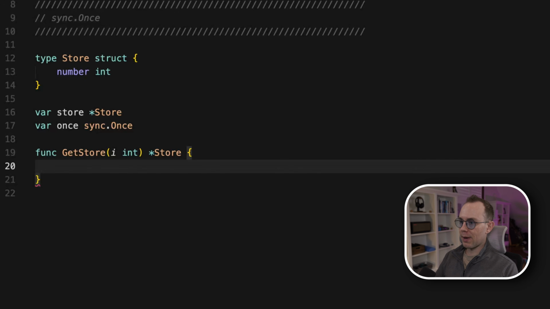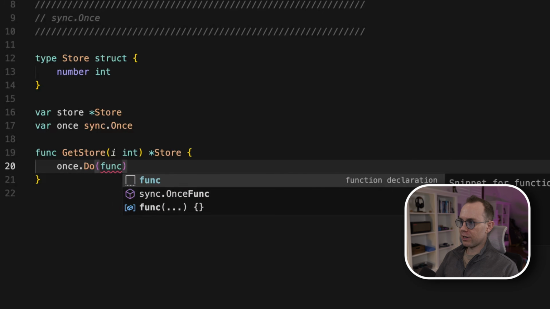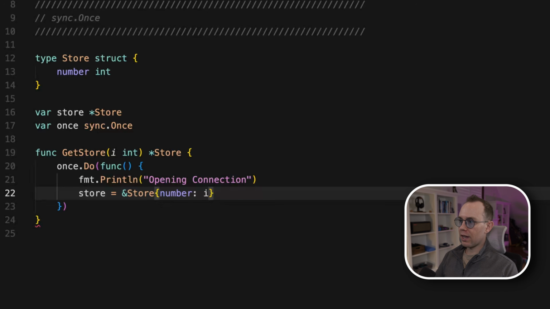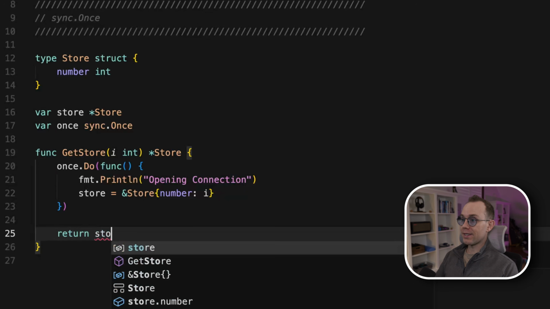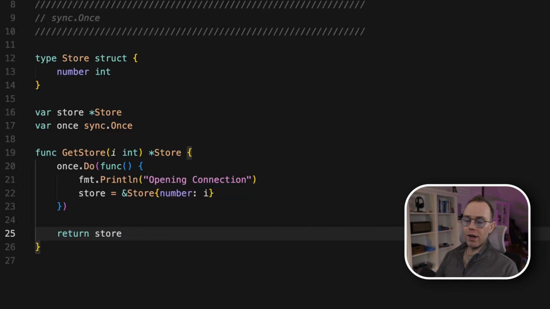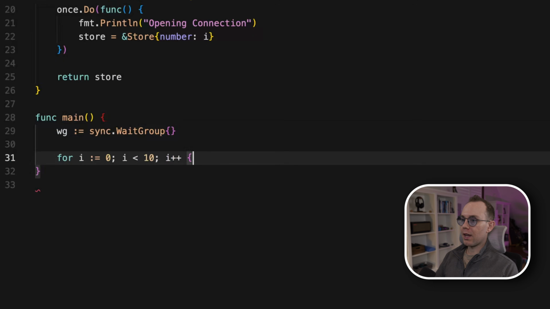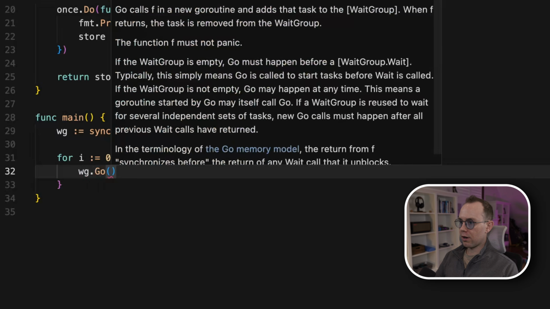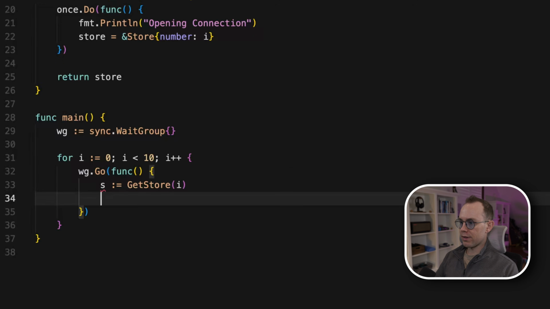Once only has a single method called once.Do, and whichever function you pass to Do will only ever be executed once, and then we return the store. So when the function is called for a second time, the once.Do is skipped over, and the current value of the store is returned. Then in the main function, I'll set up a few goroutines that will all call the getStore function.